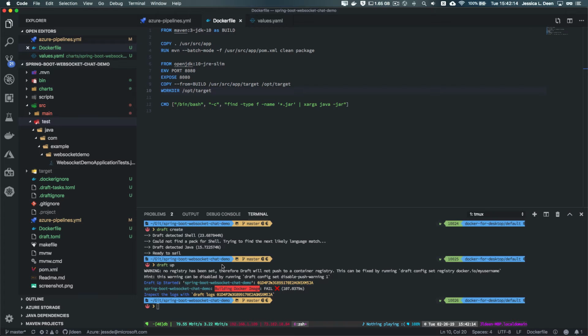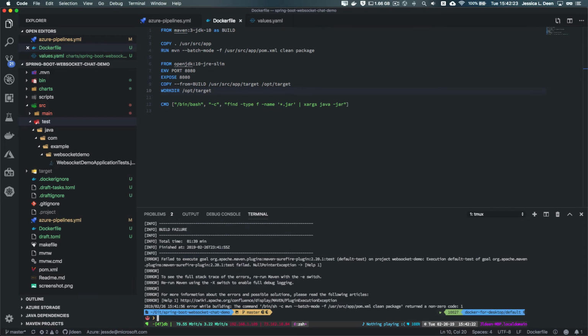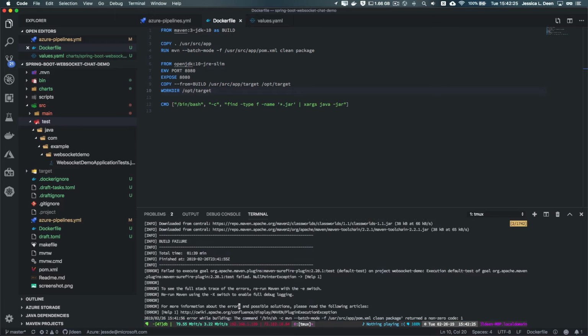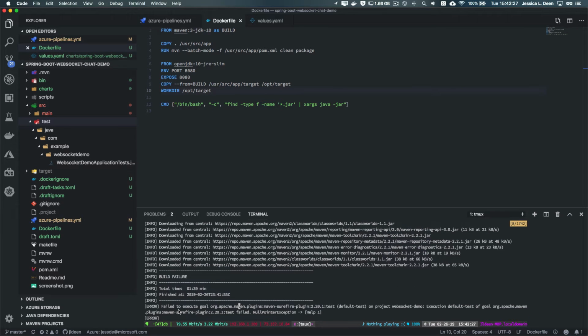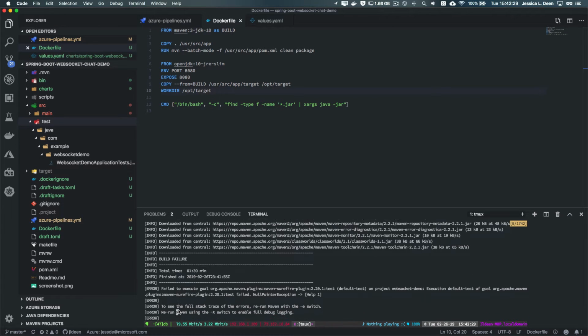Okay, so you can see right there, it failed just as we knew it would. I can copy the draft logs. This is one of the cool things about Draft. Paste that in and we can see the output of the failure. If we scroll up just a little, you'll see it failed to execute the Surefire plugin.